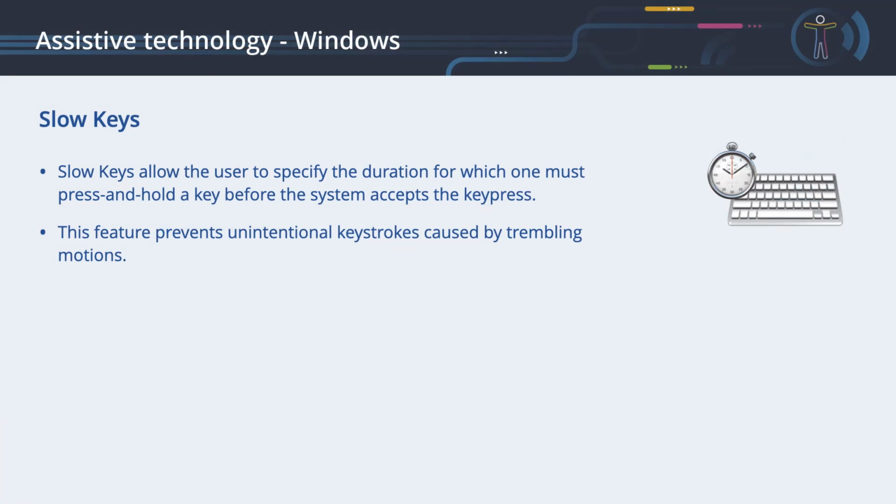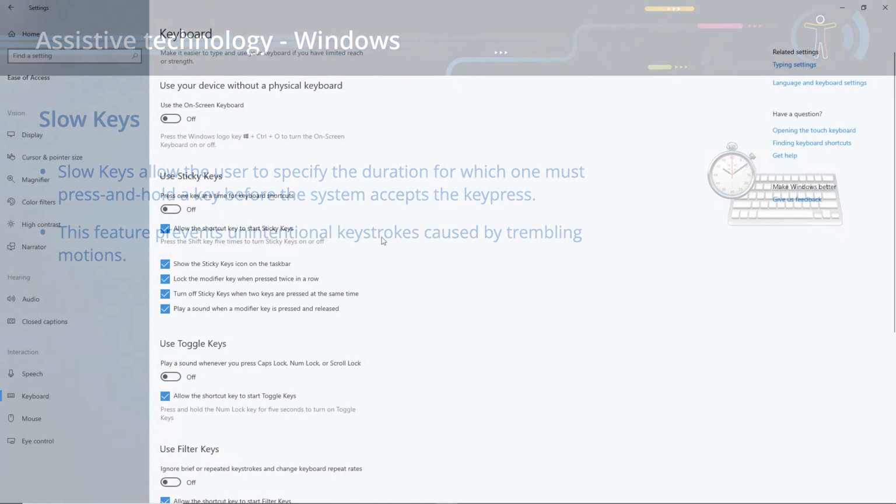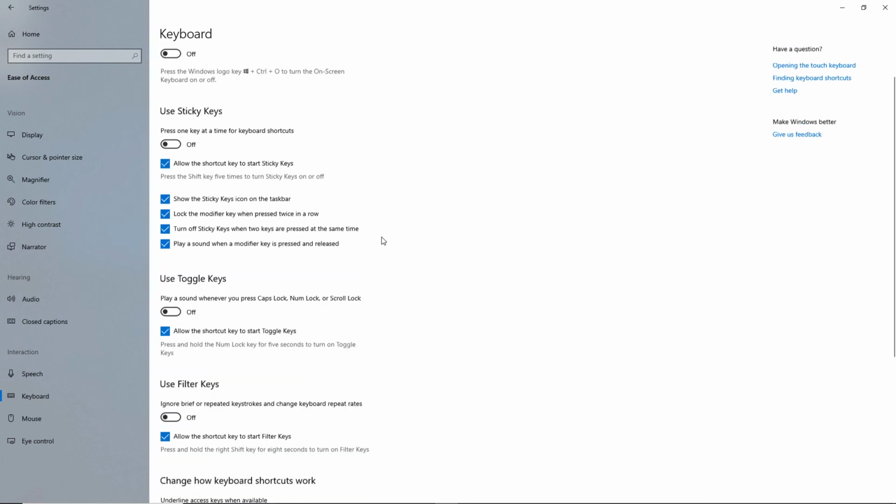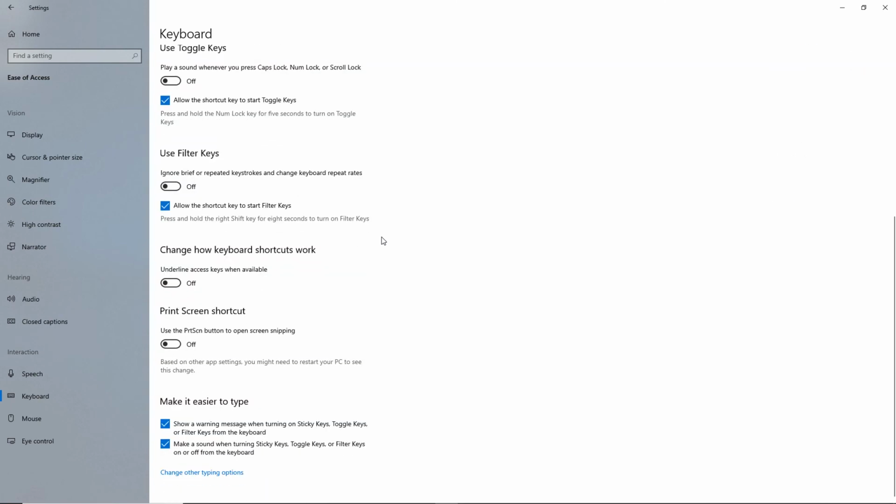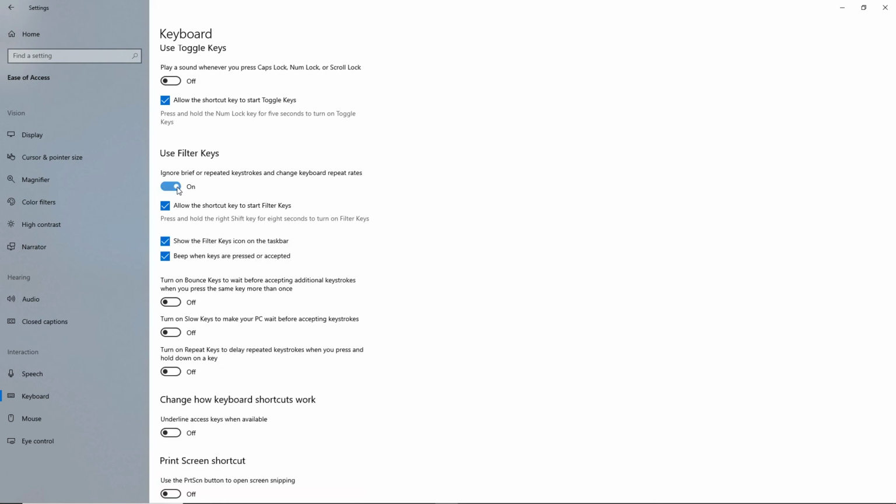Slow keys allow the user to specify the duration for which one must press and hold the key before the system accepts the key press. This feature prevents unintentional keystrokes caused by trembling motions. Let's try it. We activate it by selecting Filter keys in combination with Slow keys.